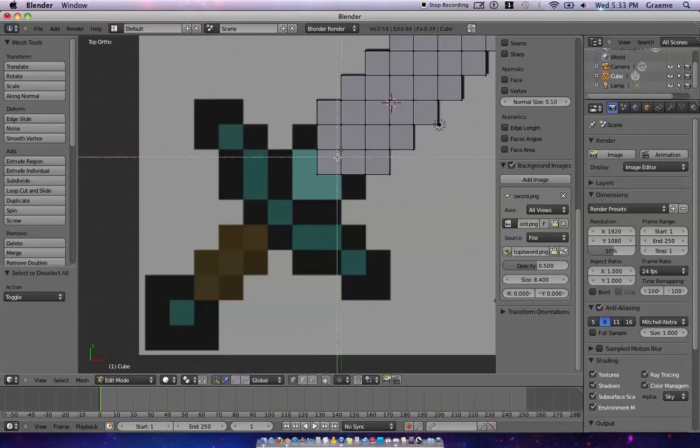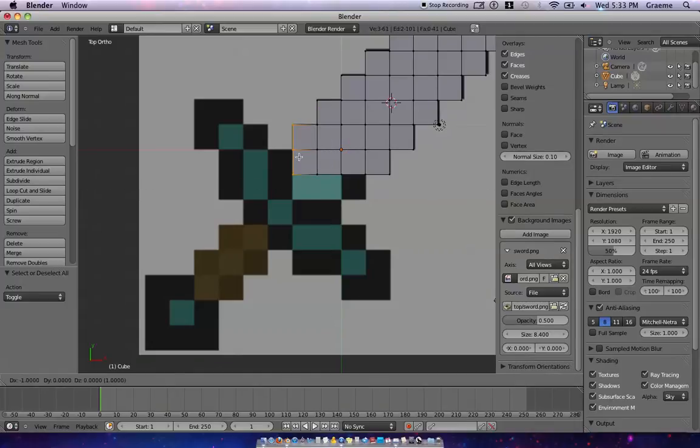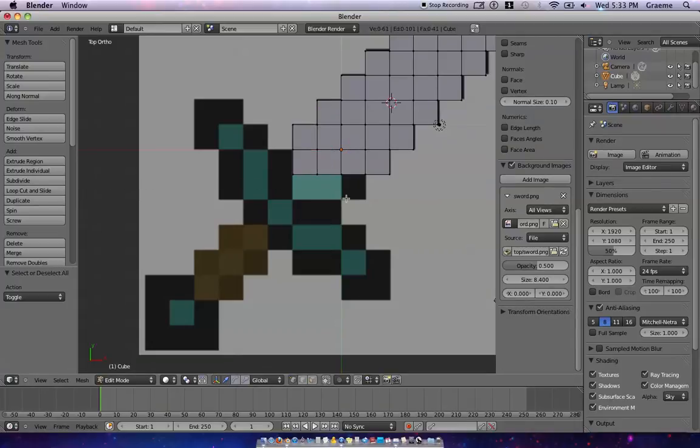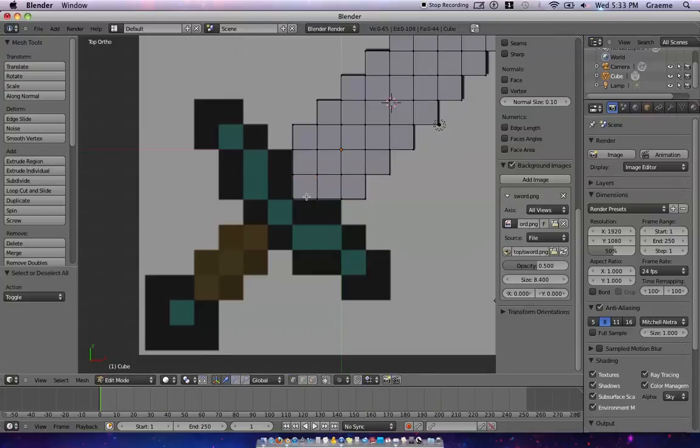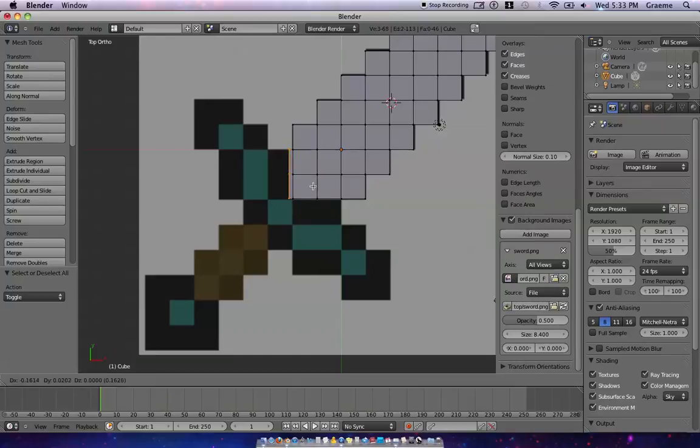B, we're in B already, so we're going to click and drag, E to extrude, holding down control to snap, and A to deselect. And we're just going to keep on doing that again.